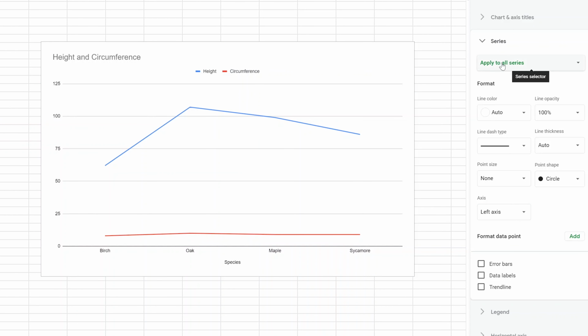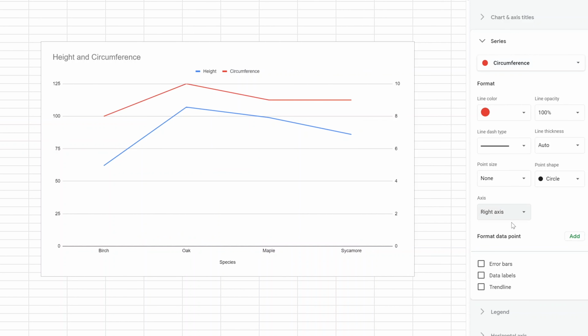And in the series, instead of applying to all series, let's just apply this to circumference. All right, so let's remember this is the one that we want to change the axis. And let's make this the right axis. So now that you're dealing with just circumference and you've said right axis, it's given it its own scale. And it knew that 10 was the maximum number, so it made that the maximum point.